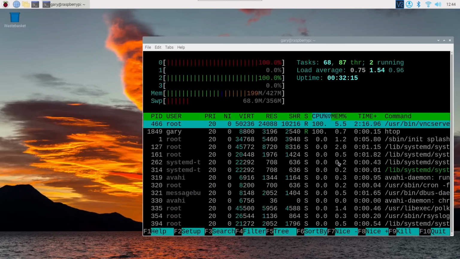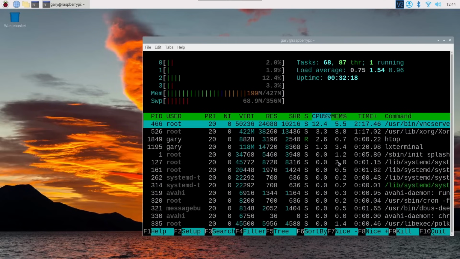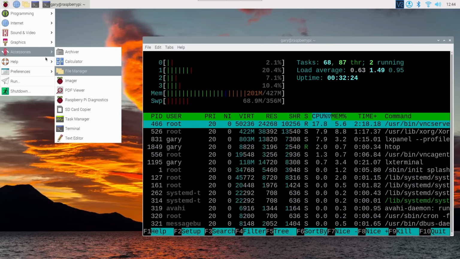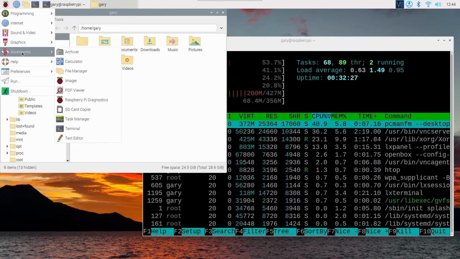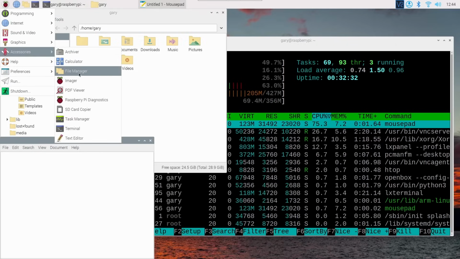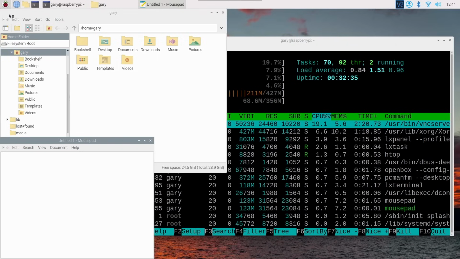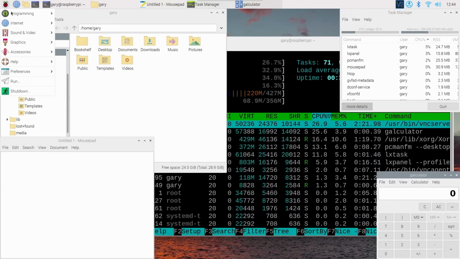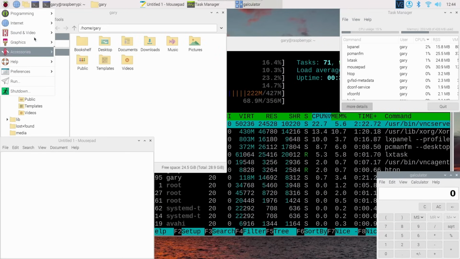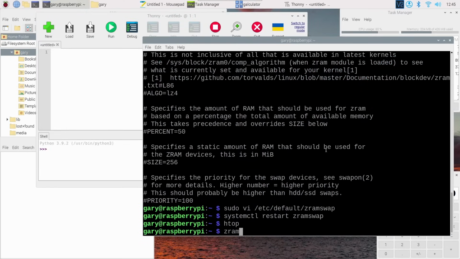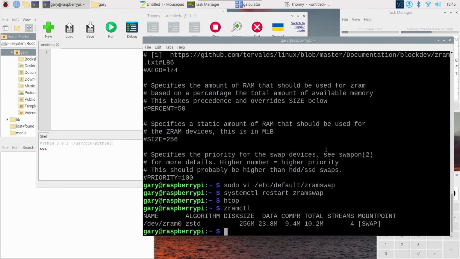So let's go back into HTOP here and see how we're doing. We can see basically we're in the same situation. It will be interesting to see now if we start to run these different programs like we did before, whether we can see a noticeable difference in terms of the compression that happens inside of that ZRAM partition. What was the other thing that I ran? Oh yes, Thonny. Let's run here like that. Okay, now let's run ZRAM control, and there you go.